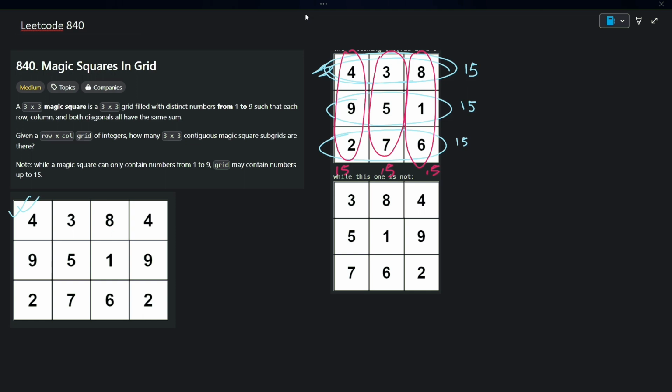Now we see the diagonals. Here we have 4, 6 and 5, so this sum is also 15, and this sum is also 15. So we see all sums are 15. So this is a magic square.